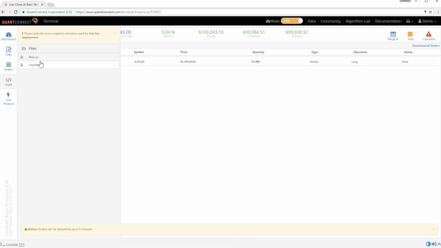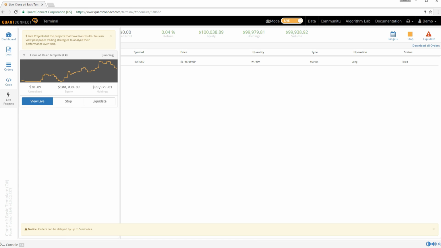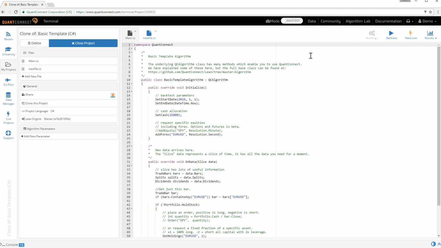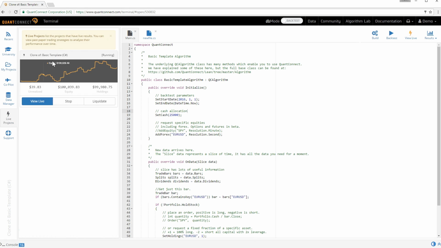You can see the code that made this strategy, and then we also have this live projects tab, where you can see a little widget showing the live algorithm running. So this way, we can go back to backtesting, and the live algorithm is still running in the background, and we can keep track of it here on this widget.